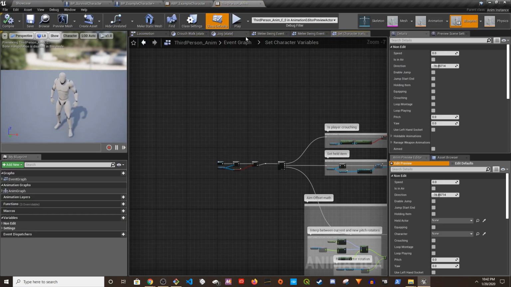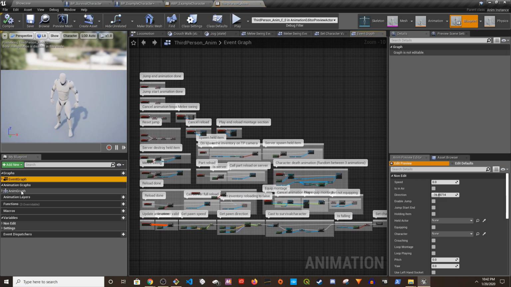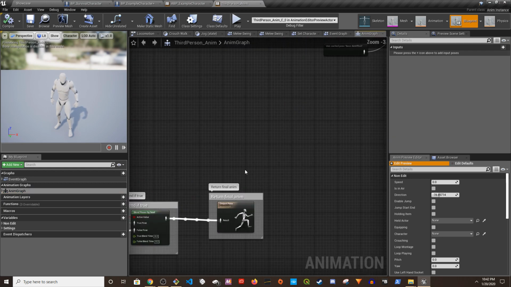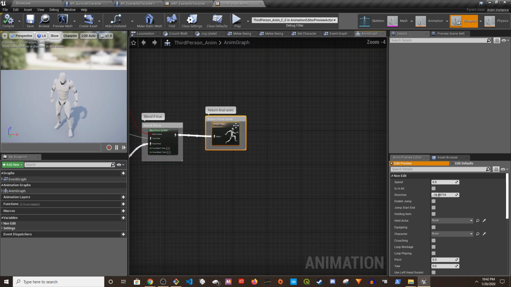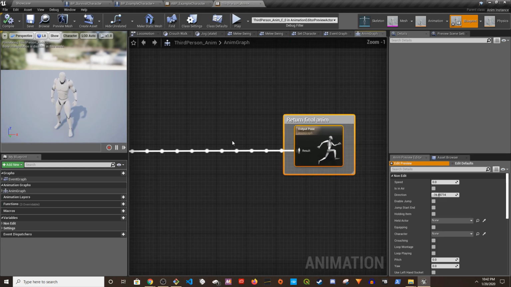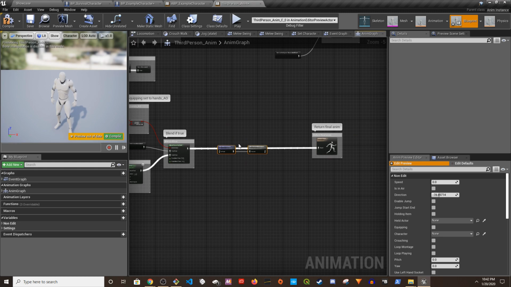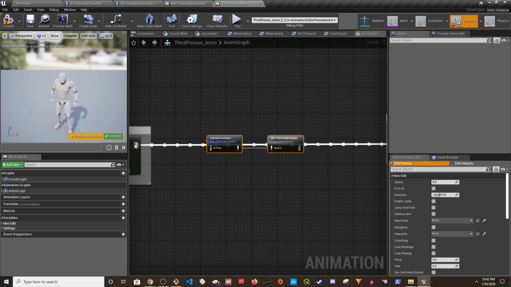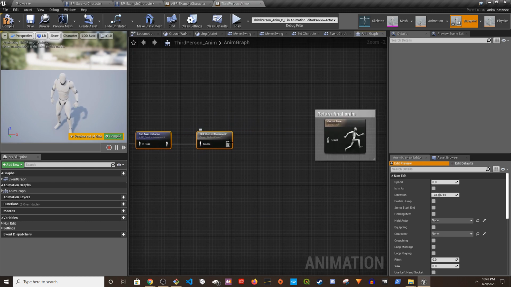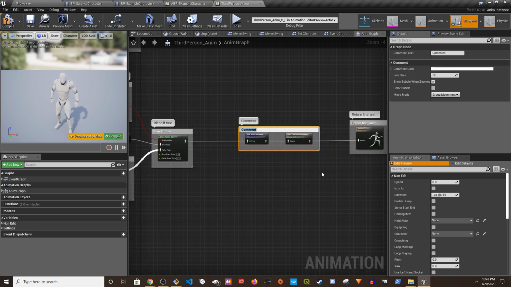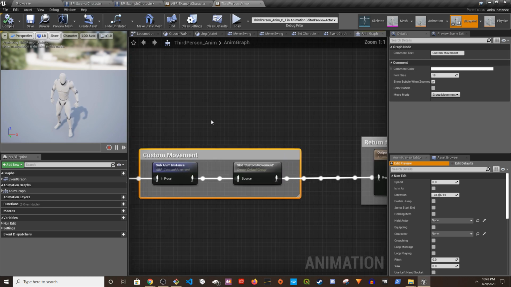Okay, and I'm going to go to the event. No, not event graph, animation graph. So this is how the SGK looks. Way more complicated. So I'm going to go to the end where the output pose is, and just paste that in between here, and then just connect them like this. Okay, I think that should be it.